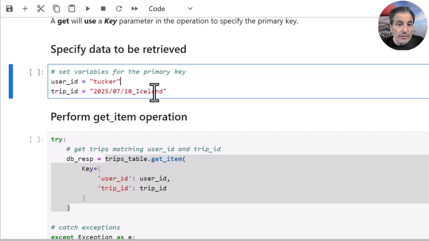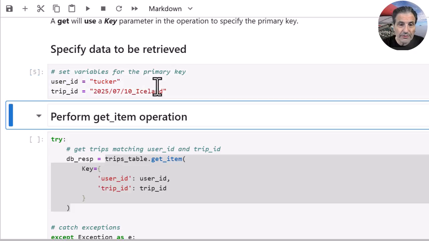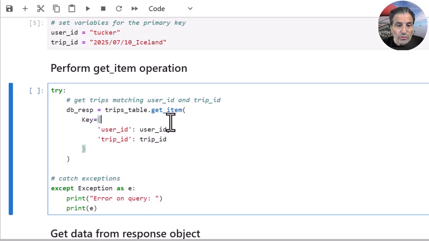I specify here the data that I want to retrieve. In this case, my user ID is going to be Tucker, and my trip ID is going to be a trip to Iceland for Tucker. So let me specify the key criteria. And when you get to the get operation here, you're going to see I use this key parameter to specify that primary key. So it's a get item with the key parameter. This is going to change in different types of queries.